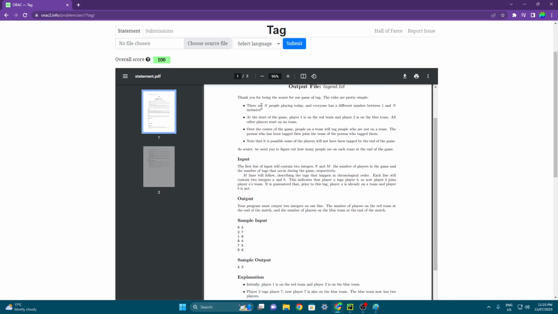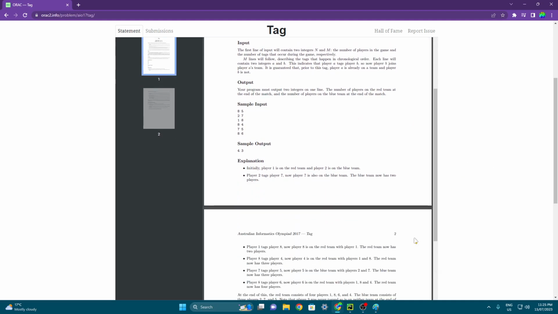Basically, you have n people playing and each person has a different number from 1 to n. At the start of the game, player 1 is on the red team and player 2 is on the blue team. Everyone else starts on no team. So over the course of the game, people who are tagged will join a team, and the person who has been tagged joins the team of the person who tagged them. So using this logic, we can just devise a super simple algorithm.